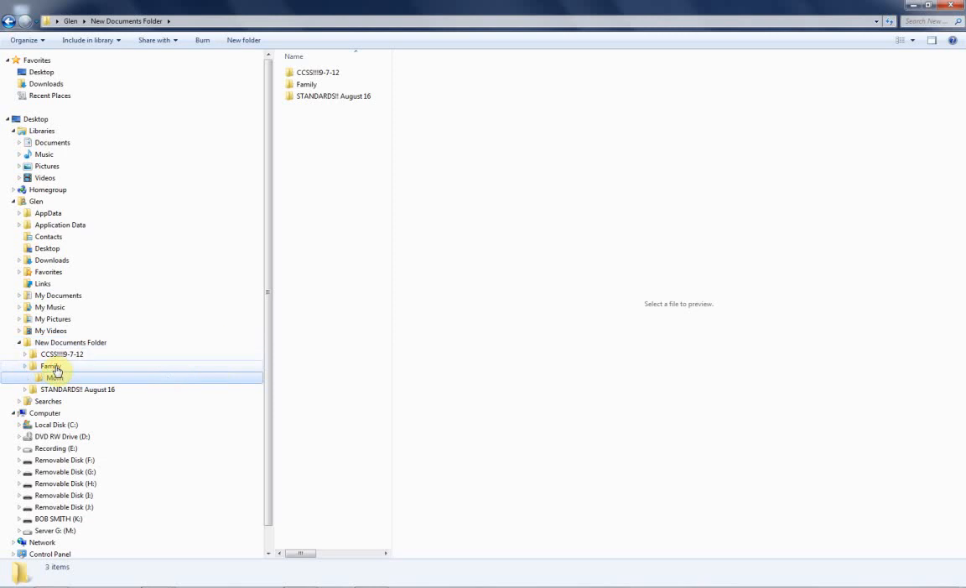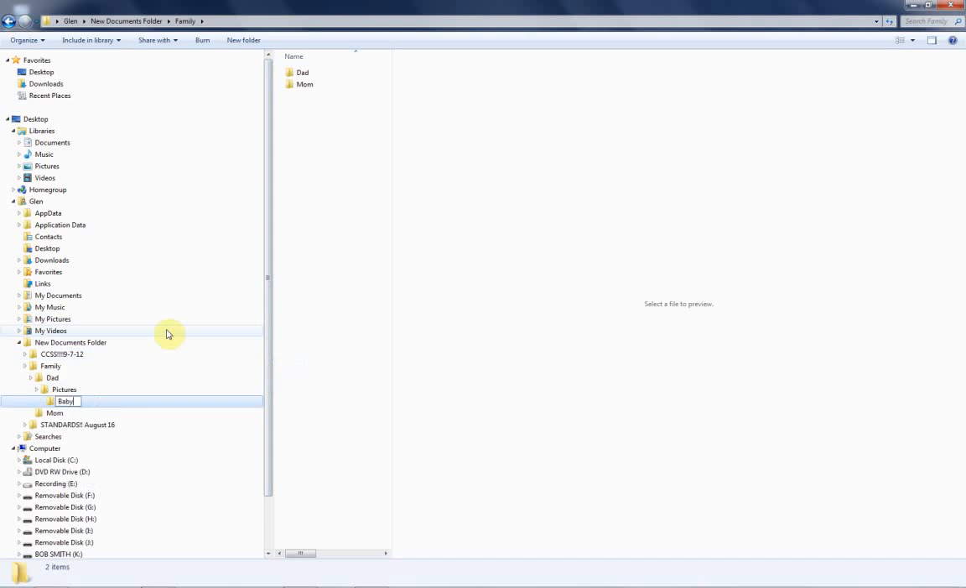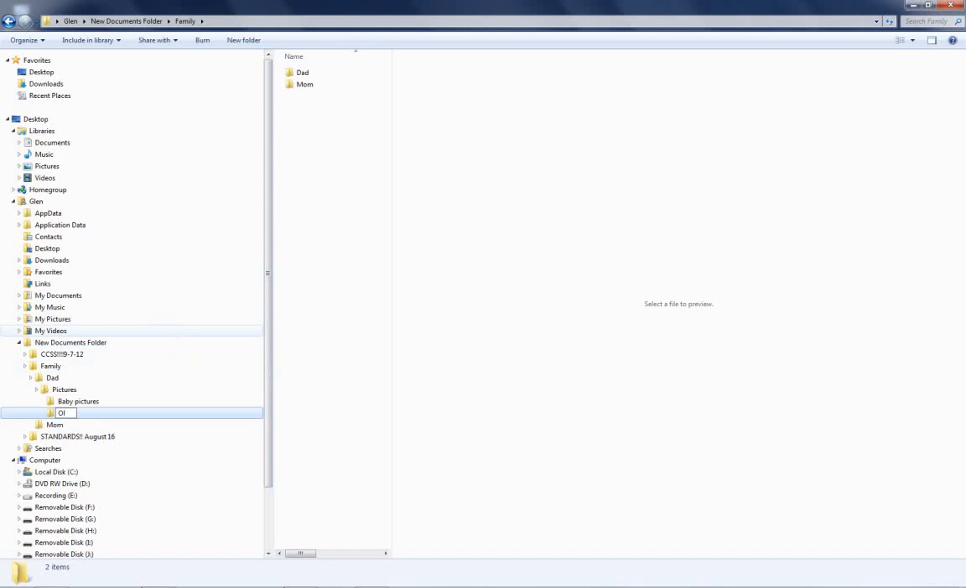And then I'm going to create another folder under Family. So I go back to Family, right click it, create a new folder, and I'm going to call this Dad. I can create subfolders underneath this. I'm going to right click again, and I'm going to put Pictures. And maybe I want to put a subfolder in that. So I go to New, and I'm going to call this Baby Pictures. And maybe another subfolder underneath that, and I'll call it Older Pictures, and so forth. I can do the same thing in Mom as well.